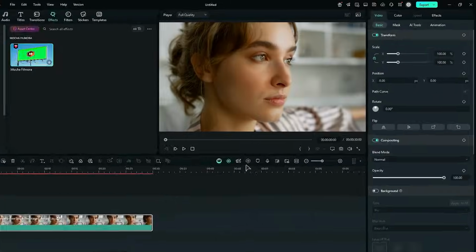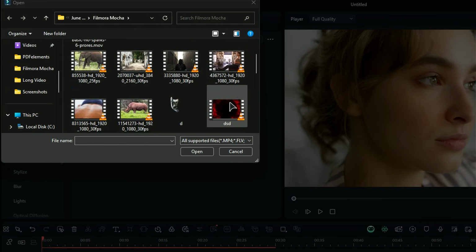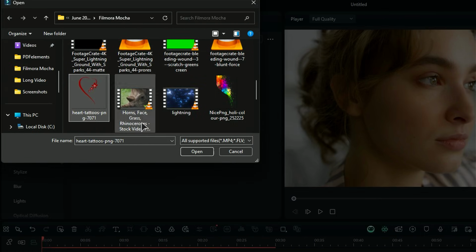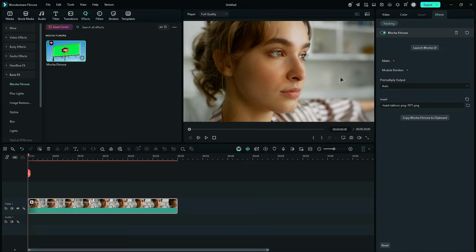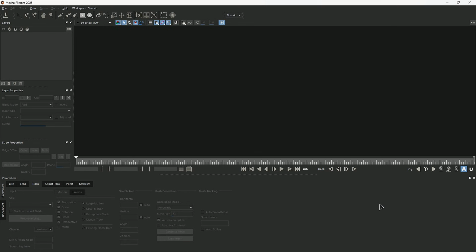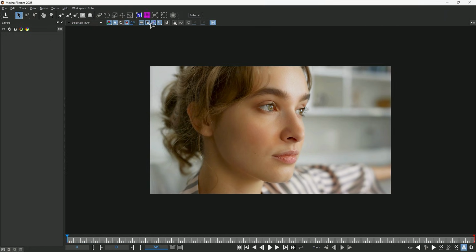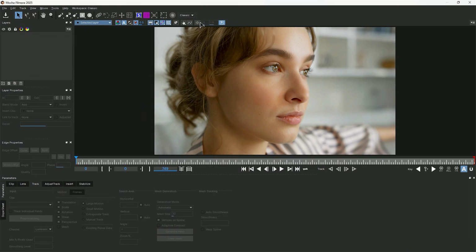Step 3. Go to the settings, and from the insert, select the footage or image which you want to attach to the tracked surface. Then click on Launch Mocha UI. Step 4. With the Mocha UI, you will encounter a user-friendly interface. You can switch the layout between Essential, Classic, Big Picture, and Roto. We recommend keeping the layout set to Classic for the best experience.